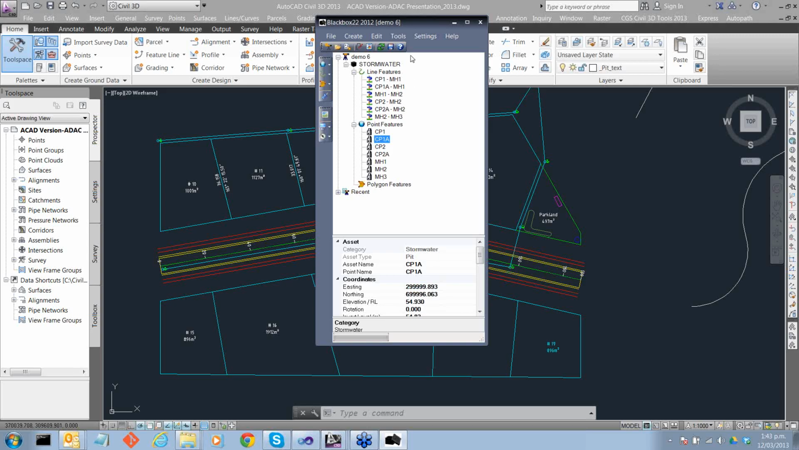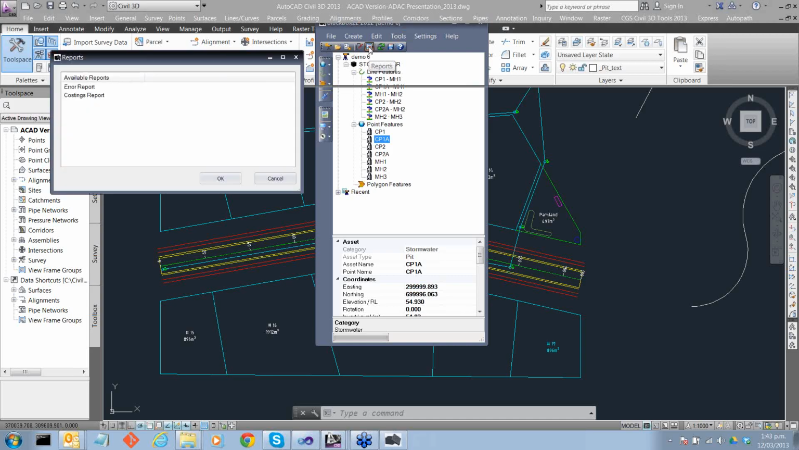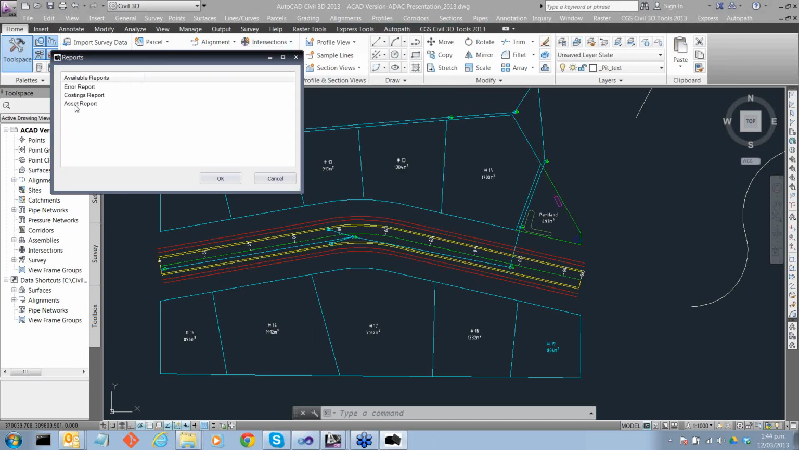So I'm almost through here. I just wanted to show you a couple of the other reports that we have. And so we have new reports. There's a costings report and an asset report. So I'll just quickly show you the asset report.